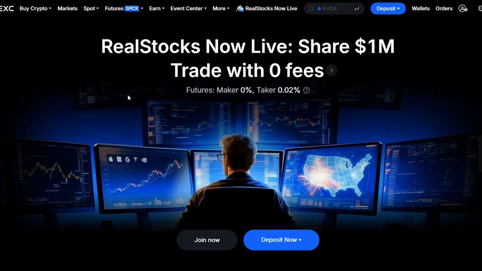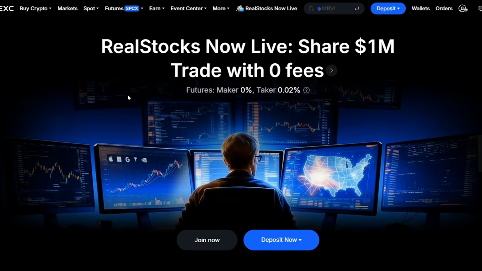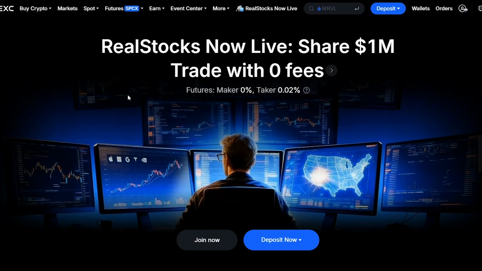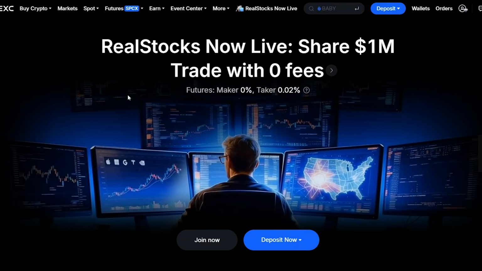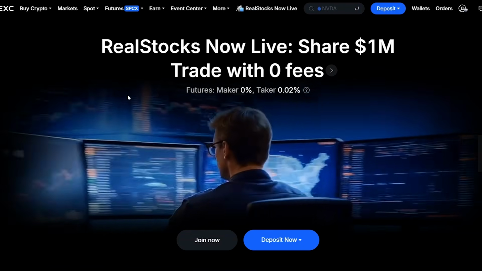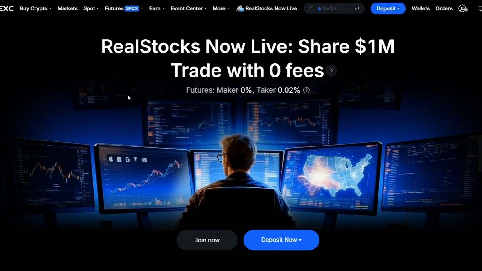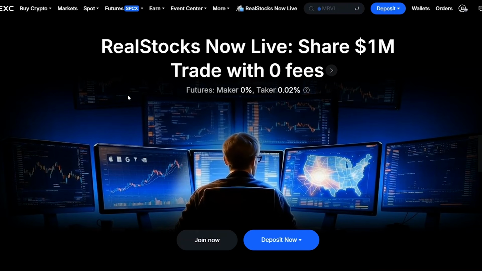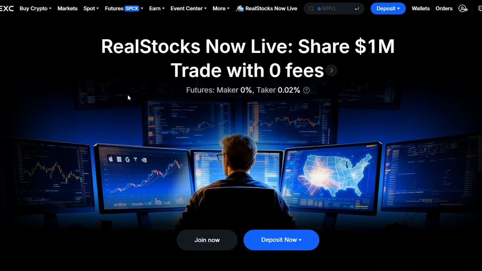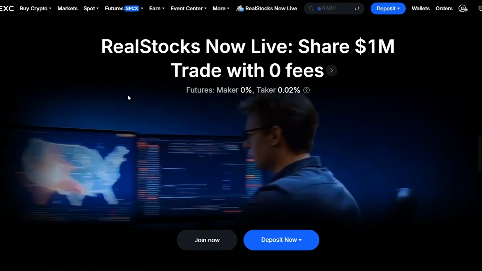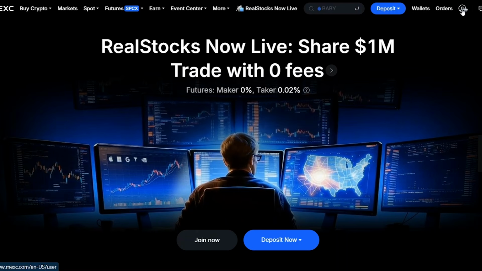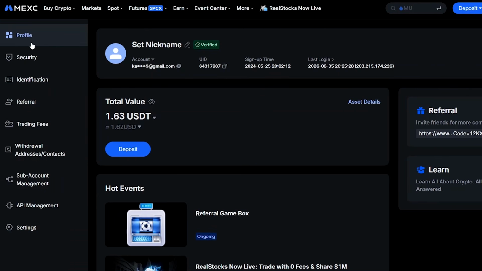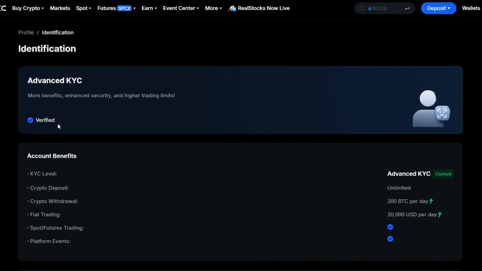Now let's talk KYC, identity verification. You don't have to do this immediately, but I'd recommend getting it out of the way now before you deposit anything. Why does it matter? Without KYC, your withdrawal limits are capped, and some features on the platform are restricted. Once you're verified, everything opens up. To find it, click on the profile icon here at the top, then move over to the left and go over to identification. Here you can see that mine is verified.